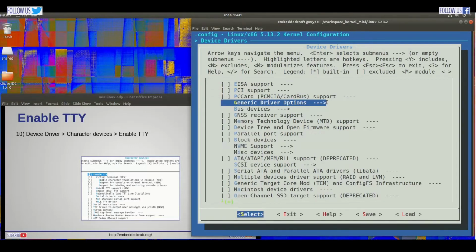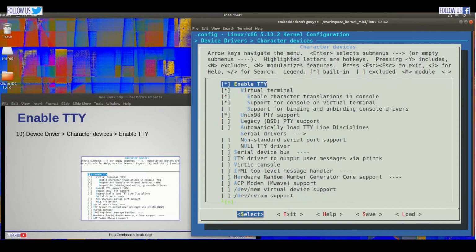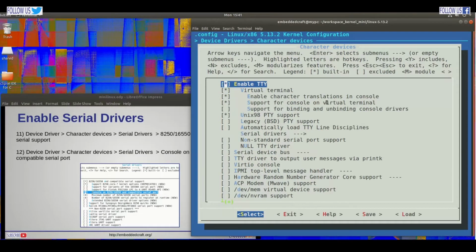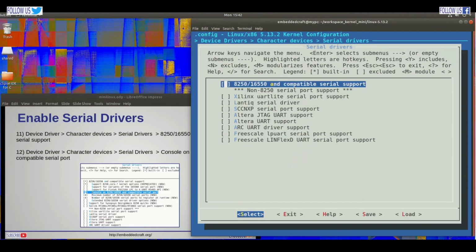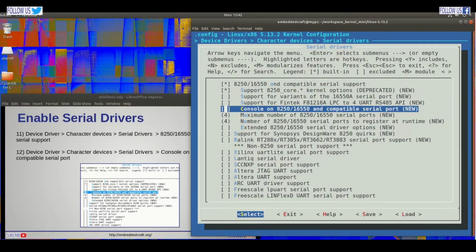Next, we need to enable TTY. TTY is required for console. In character devices, we are enabling the console. Next is to enable serial drivers for our Linux machine. Go to device drivers, character devices, and serial drivers. Let us enable 8250 and 16550 driver support. And this option will send the console on 8250 serial port.